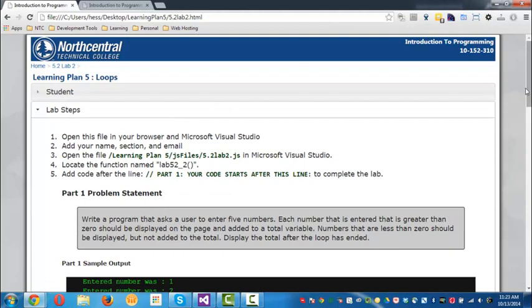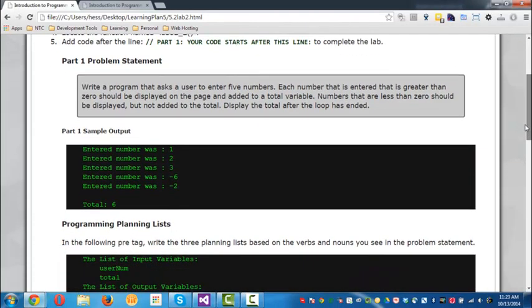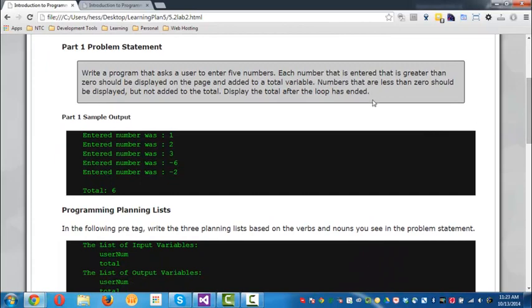For this problem statement, we have to write a program that asks the user to enter 5 numbers. Each number that's entered that is greater than 0 we're going to display on the page and add to the total variable. Numbers that are less than 0, we'll still display them, but we're not going to add them to the total. Now we're going to display the total. Like in the sample, the end user entered 1, 2, 3, negative 6, and 2. They're all outputted to the screen, but the total was only 1, 2, and 3, so our total was 6.